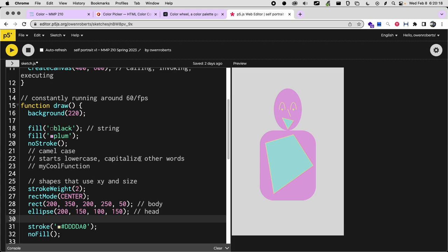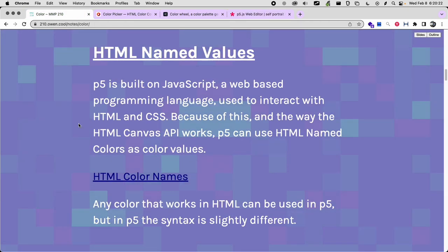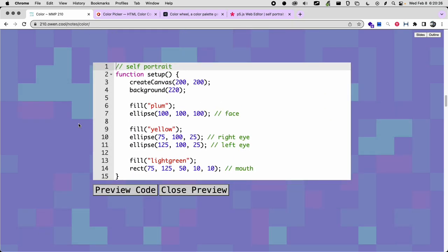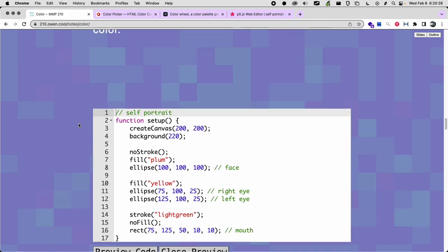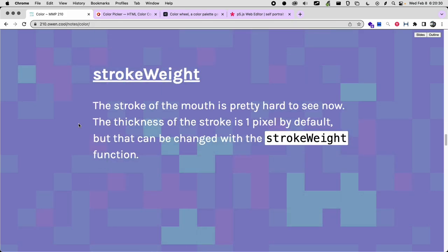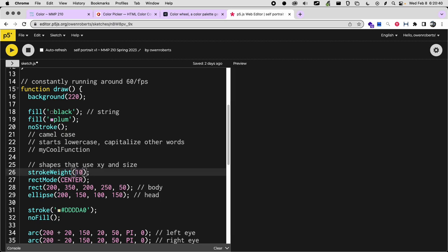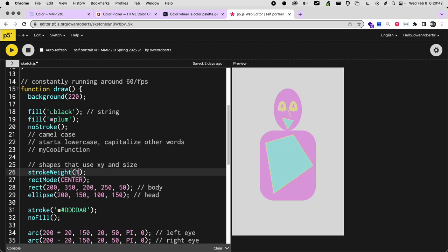All right, so let's go back to what I was talking about before. We talked about the named values, and this looks like CSS, and we talked about no stroke and no fill, and we talked about stroke weight. Actually, this isn't specific to color, so we did talk about this on Monday. You can see we use stroke weight here. Obviously, if I increase the stroke weight, I get wider strokes. If I decrease it, I get smaller strokes. So it's pretty straightforward.